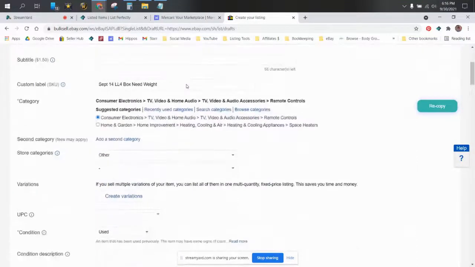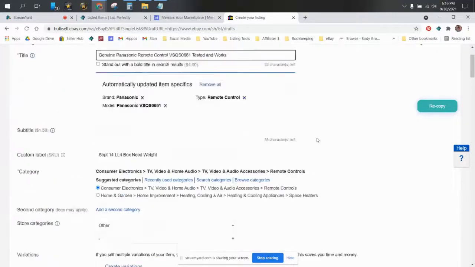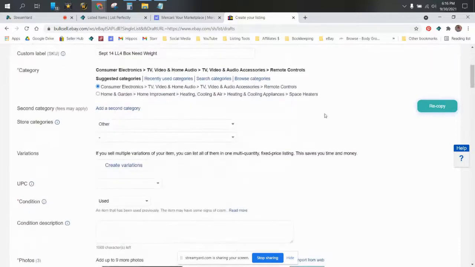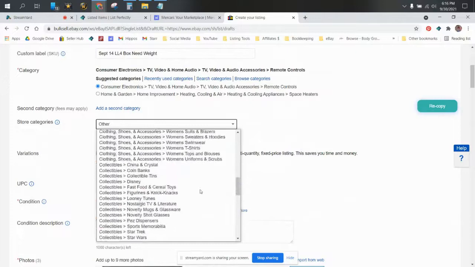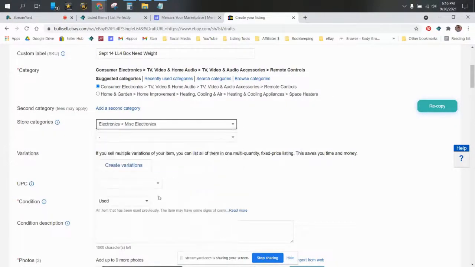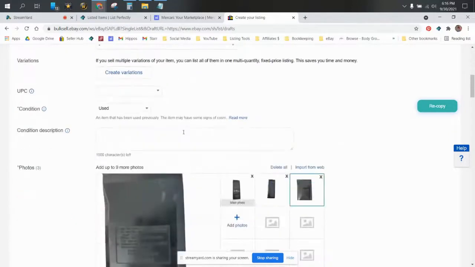double check everything. Most things are going to copy over. When you're on Pro Plan, the most amount of things will copy over as well. But you just want to make sure that everything copied over correctly and then fill in anything that doesn't copy from List Perfectly, which isn't very much. But like your store categories, you're responsible to do that yourself. It doesn't copy. It doesn't pick that for you. So I would have to do that.